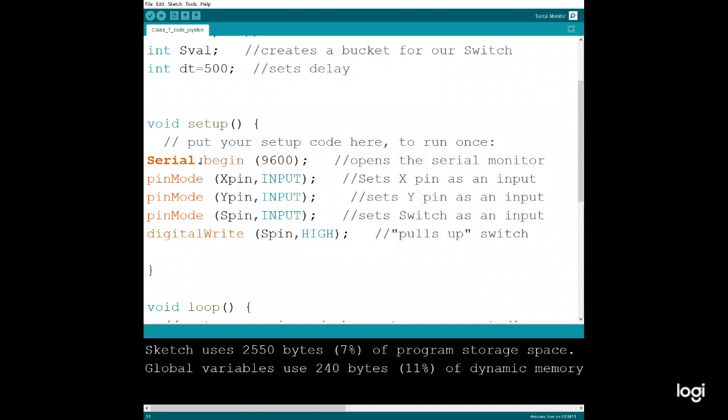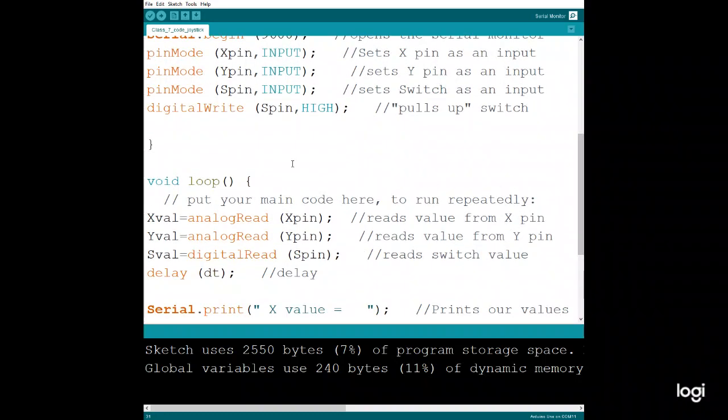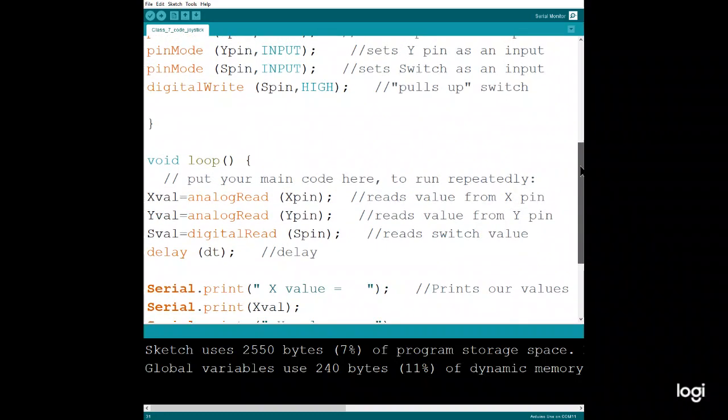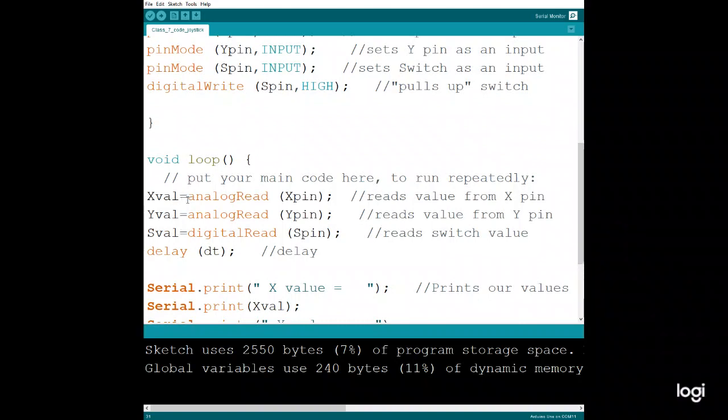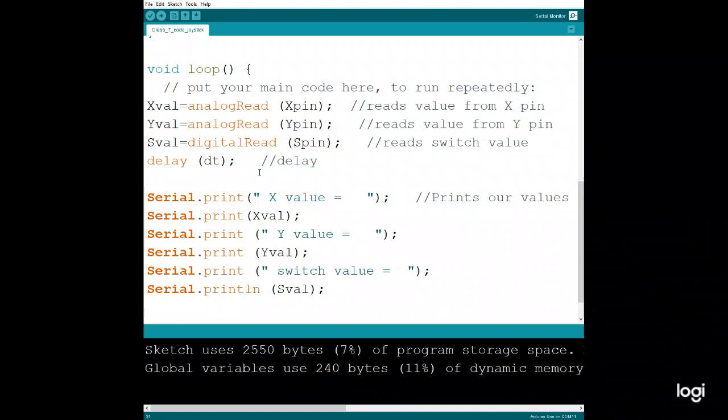The next thing is we opened up the serial monitor. We set up our pin modes as inputs because we are reading from them. And then we went to the void loop and we did an analog read of each of the pins, and we put them in our bucket, X value, Y value, and switch value. We put a delay in there so we would be able to read it, and then we set up our serial prints here. As you can see, we put a string comment in here, left space, put the value in, and then did it straight across, and then at the end we went to a new line.